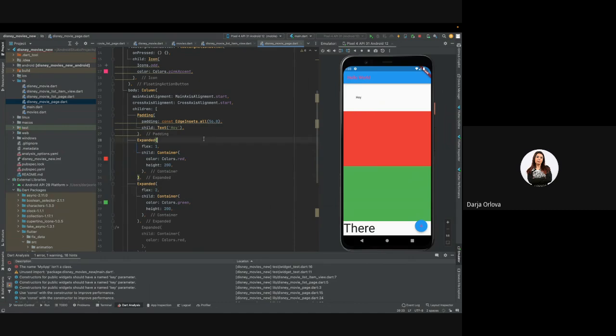Do you know what will happen? Any ideas? See what happens. Of all of the space that is left, it is split into 3 because 1 plus 2 equals 3 pieces, and 2 goes to the green container and 1 goes to the red container.